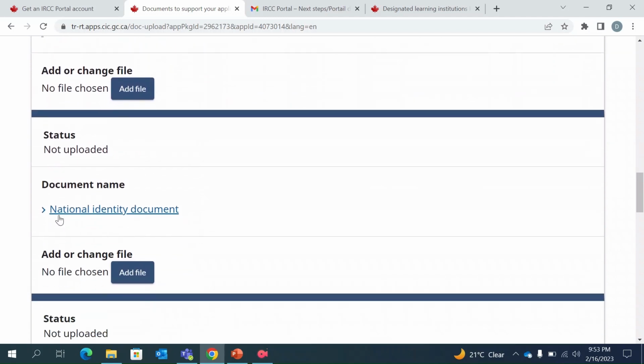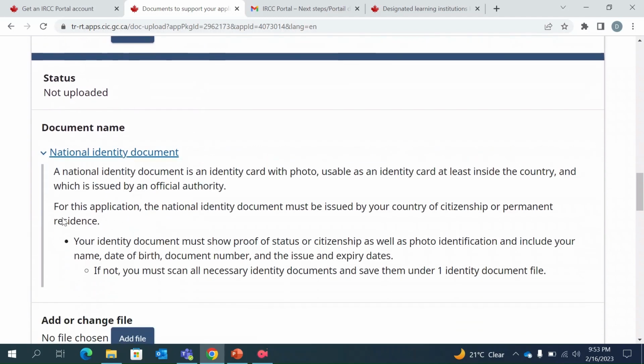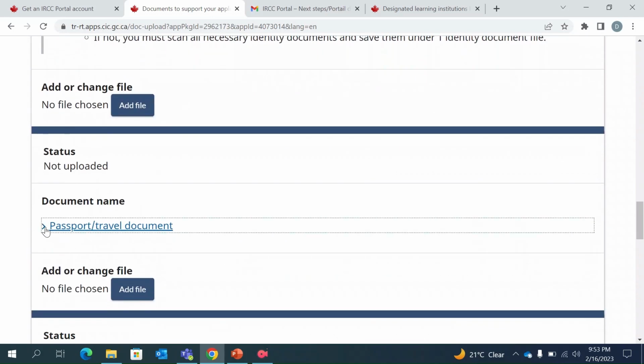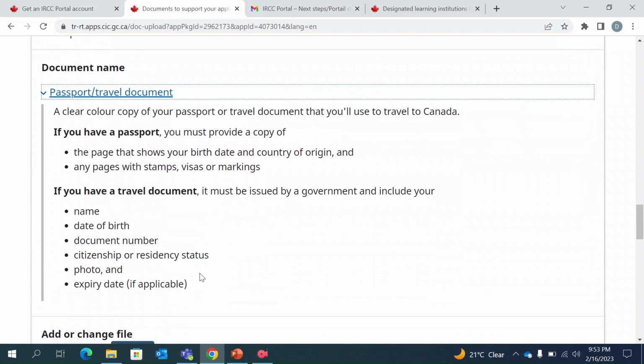Next document is your national identity document. This is, say, your passport, or for Indians this could be your Aadhaar card. Next is your passport, upload it.